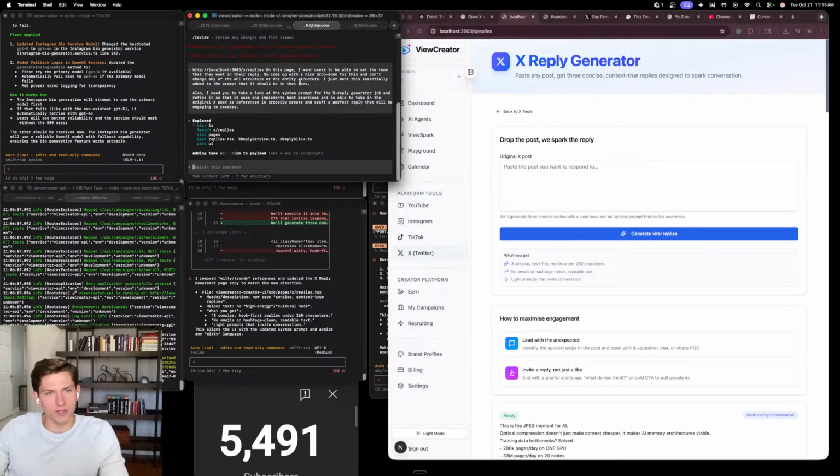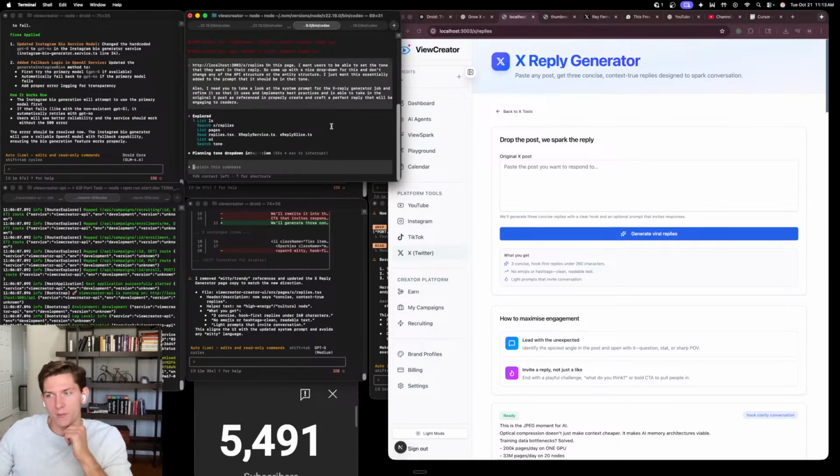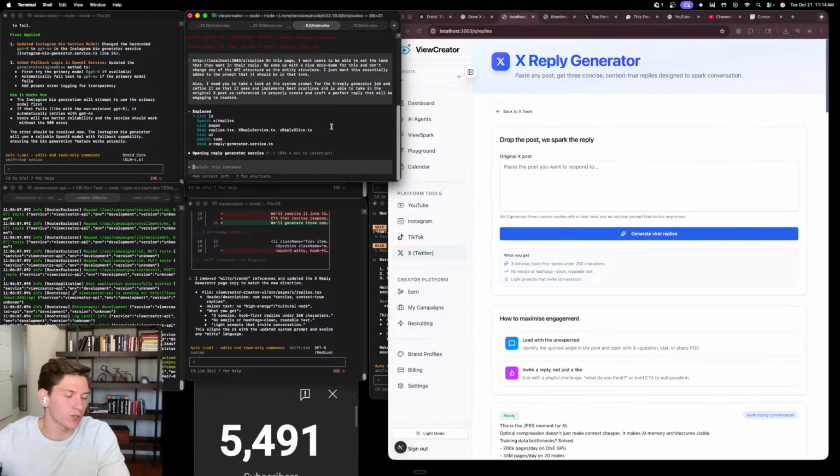I used Opus 4.1 for like 3 days, and in my opinion, it's probably the best model on the market if you're able to use it. But the issue is it's not the best model just because of the expense of it. It's impossible to use because of how expensive it is.